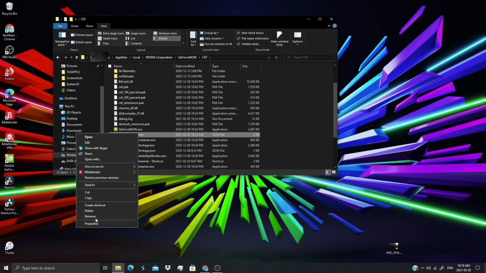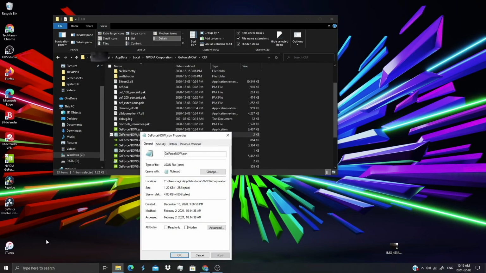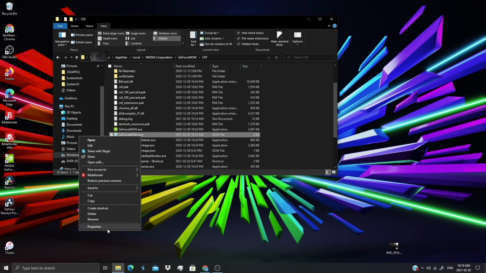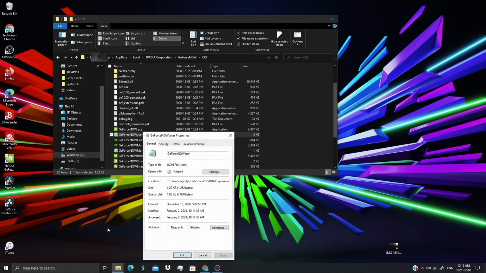Now right click on this and go to properties. If you cannot find the properties, then all you need to do, as I just showed, is right click on it and click properties. Since I've already done this method, I've already unselected read only and hidden, because read only and hidden is normally supposed to be selected. Normally it should be like this, or sometimes hidden might not be there either. It all depends, but normally it would be like this.